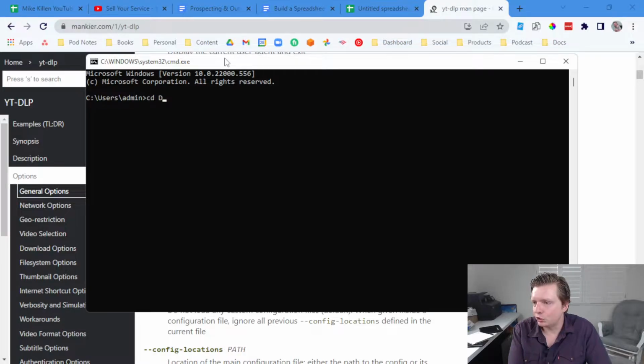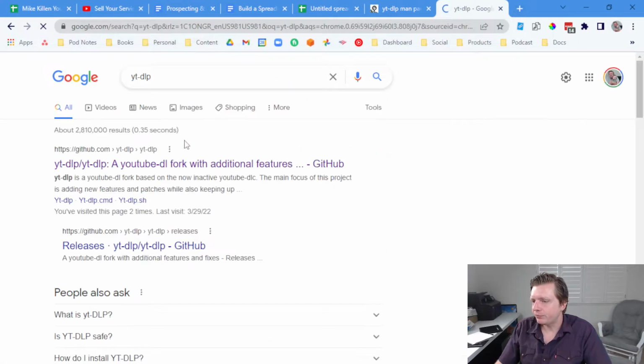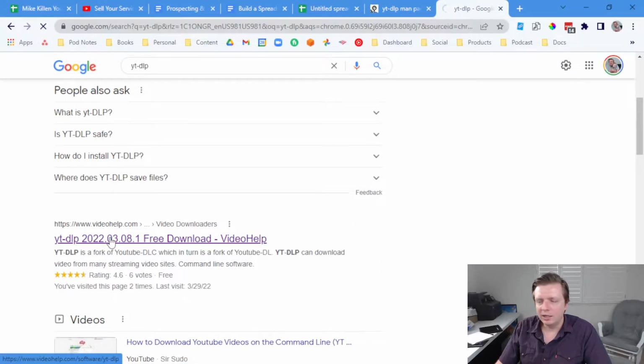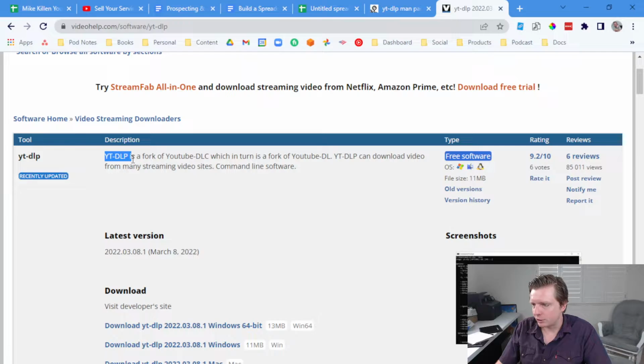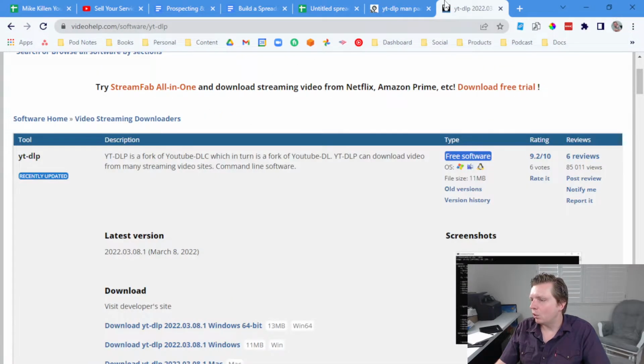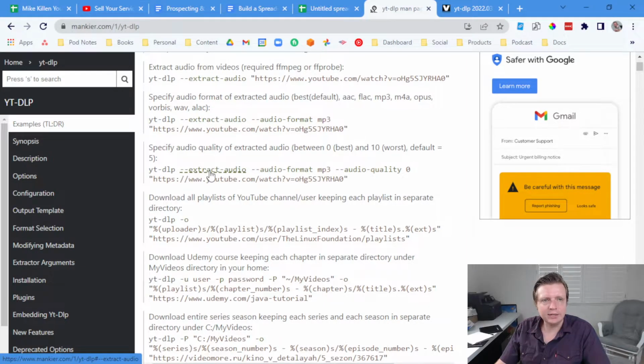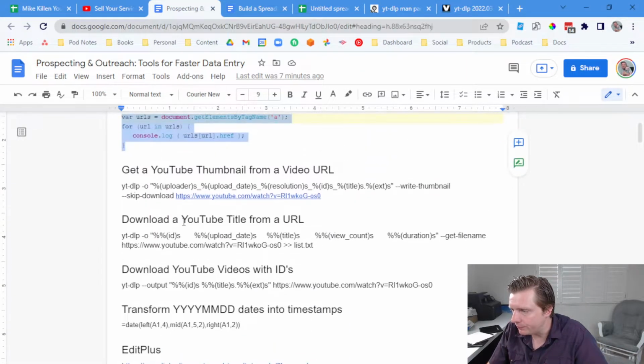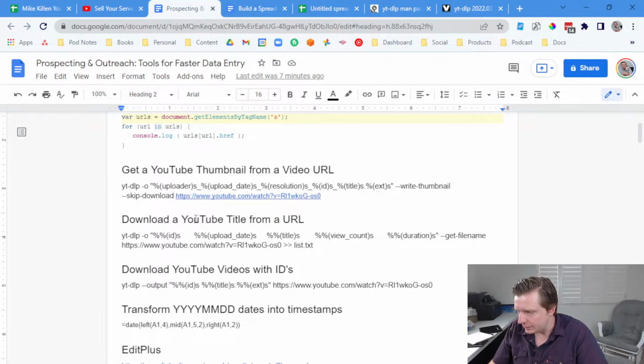And then what I like to do is go into a downloads folder, and I've already gone to YT-DLP, and to video help, and I downloaded and installed just this simple command line program that, as we said, if you just ran the file name plus the YouTube link, it would download it as an audio file. But we don't want that. We instead want to use one of these crazy, funny commands. And what we landed on was this one, where we can download a YouTube title from a URL.